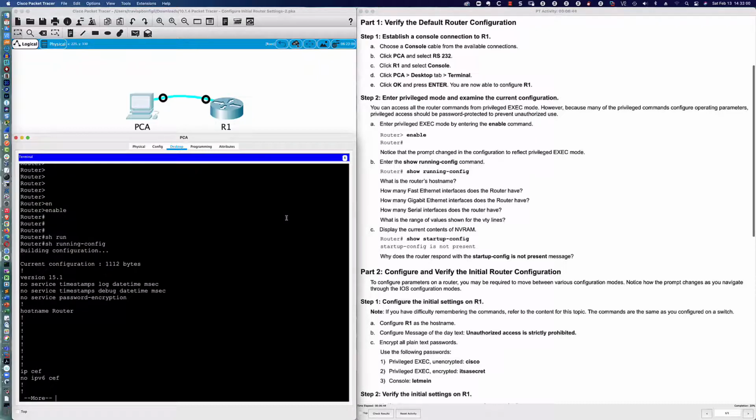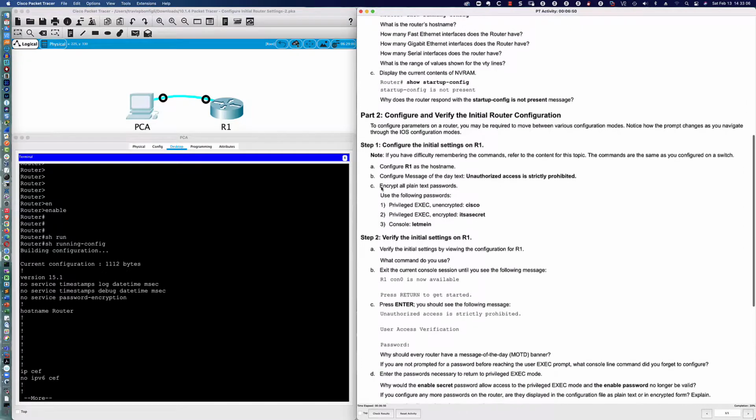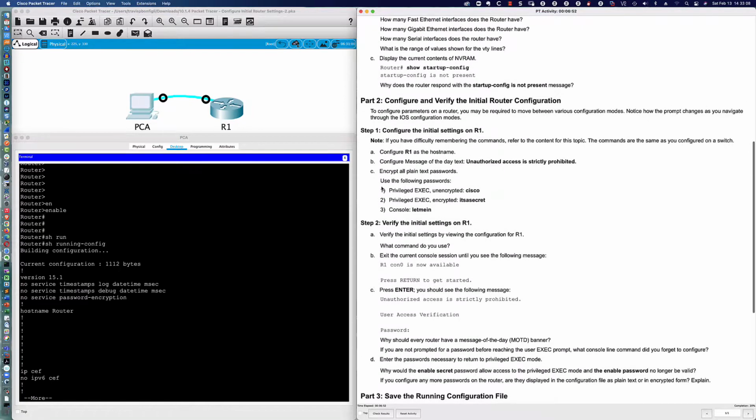And what are we looking for here? We're looking for the host name. Well, the host name, and we'll answer these questions in turn here. The host name of the router is just simply router. It asks how many Fast Ethernet interfaces does the router have? How many Gigabit Ethernet interfaces does the router have? How many serial interfaces does the router have? And what's the range of the VTY lines?